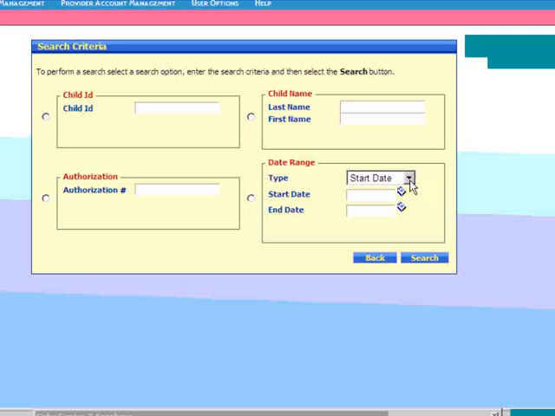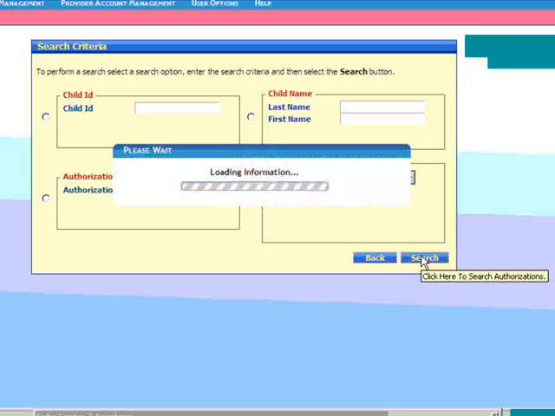Here's a simple way to see all ongoing authorizations. Select the service date in the drop-down. It will default to today's date, and then we'll click Search. All valid ongoing authorizations will be shown.